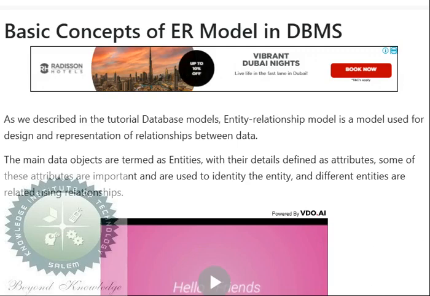Yes, students, good morning. Today we are going to discuss the topic of ER diagram, how to draw the ER diagram. So, what are the basic concepts in the ER diagram in DBMS?